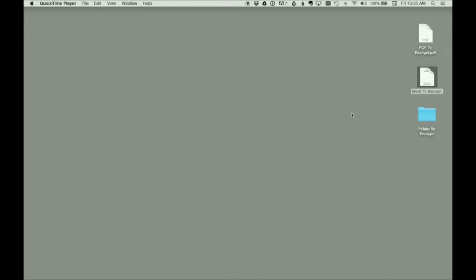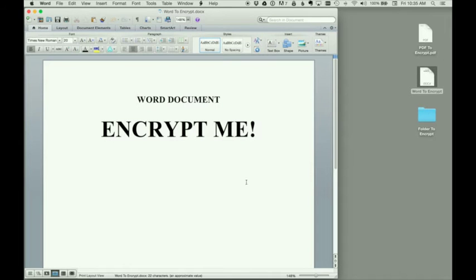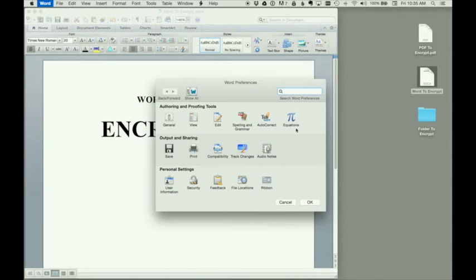First, I'm going to demonstrate to you how to encrypt a Word document using your Mac. So first, we need to open up our Word document to encrypt, which I've placed on my desktop. Here's the document. All we need to do now is go up to Word, Preferences, and once Preferences opens, we will select Security under Personal Settings.